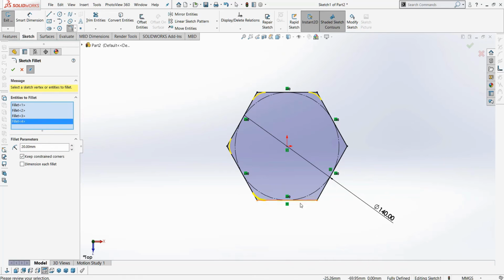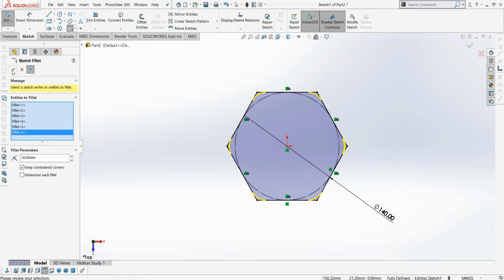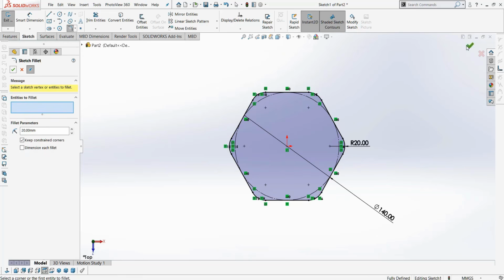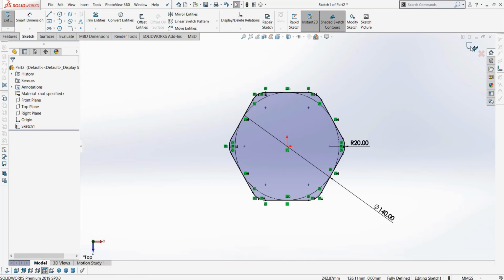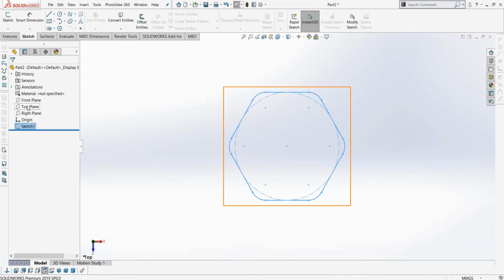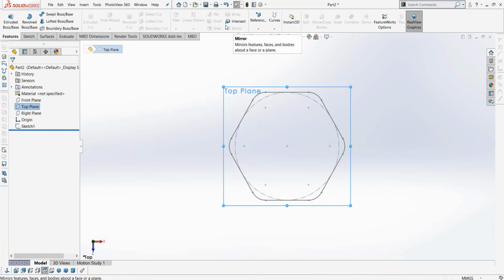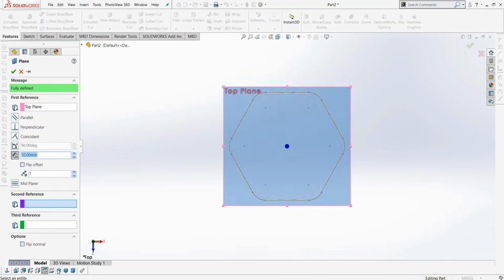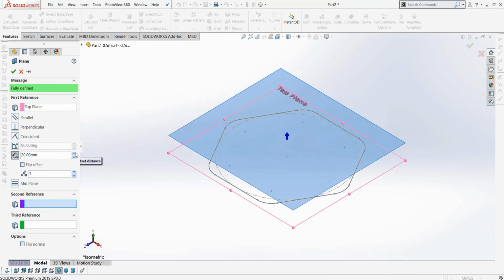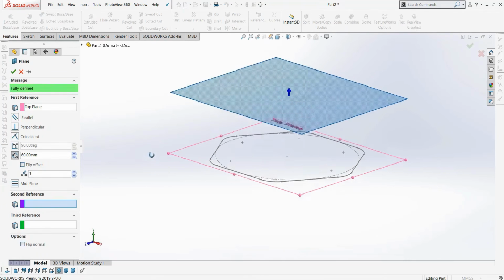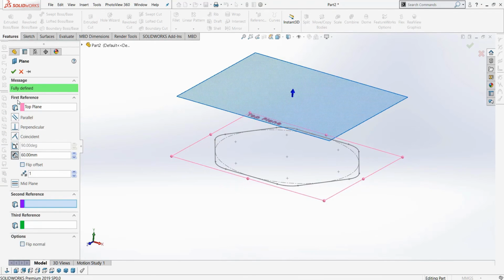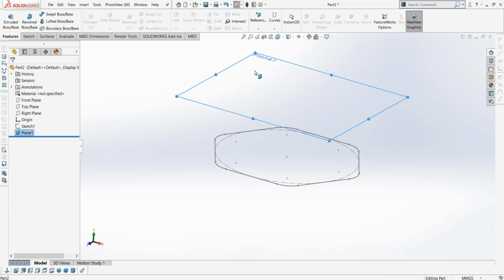Initially, I will fillet the corners of these few edges. 20 millimeters. Okay, I will confirm this. Now let's create a plane above it. For the geometry, I think a distance of 50 will be good, so we confirm 50. I select it and create a sketch.